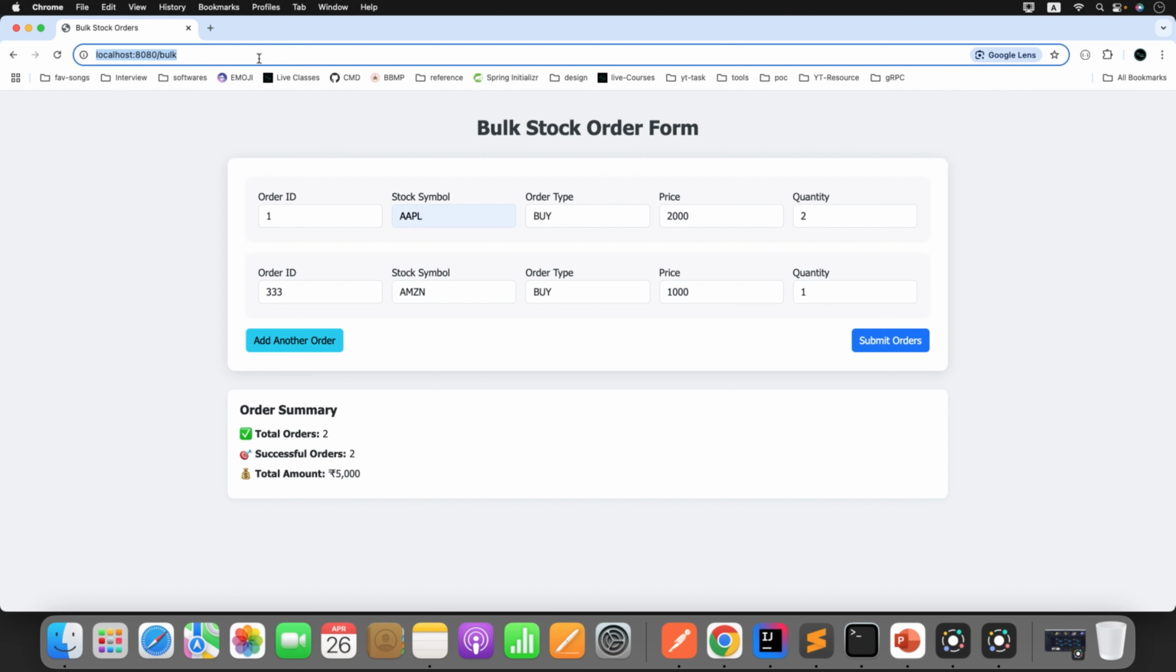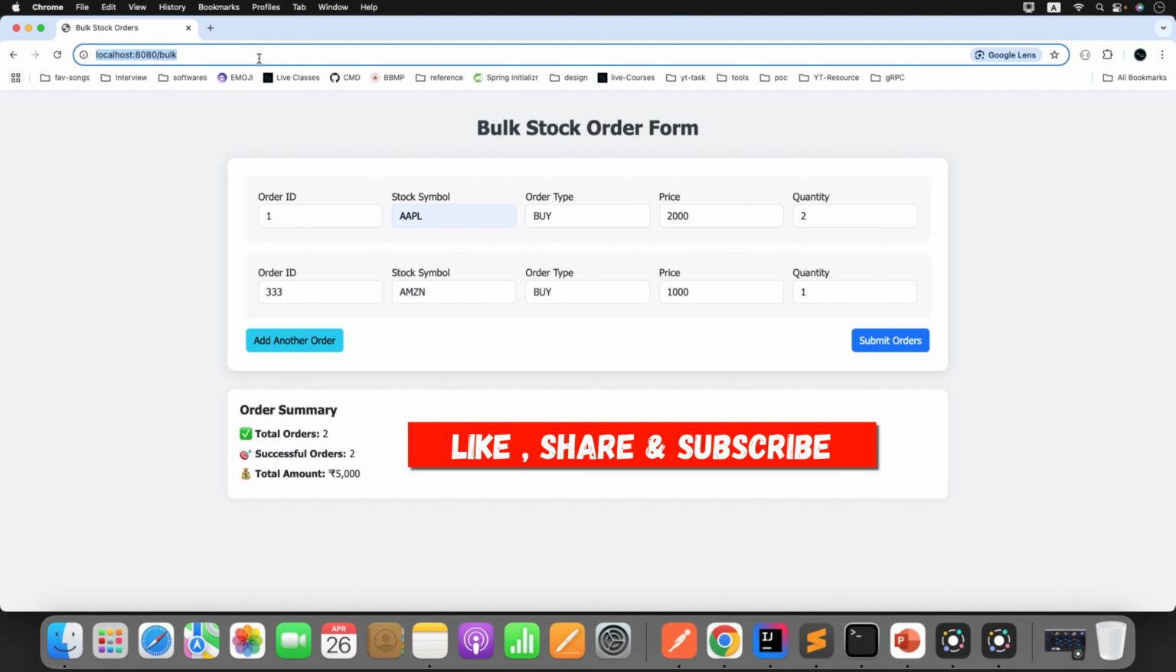We'll try to replicate the same. Okay, sounds interesting, isn't it? So let's modify our existing gRPC server and client code to implement this client streaming pattern and we'll see it in action. So without any further delay, let's get started.